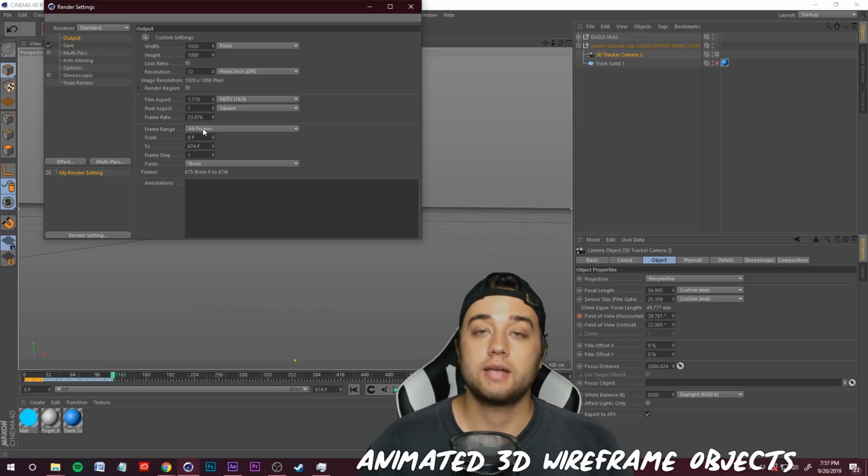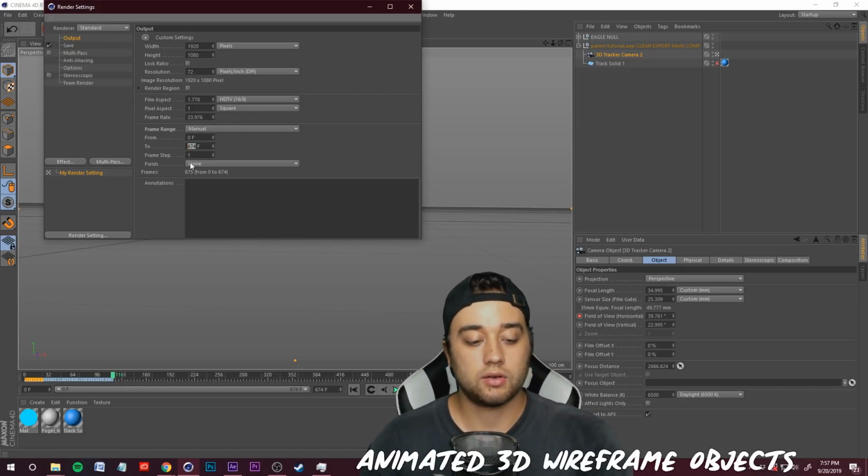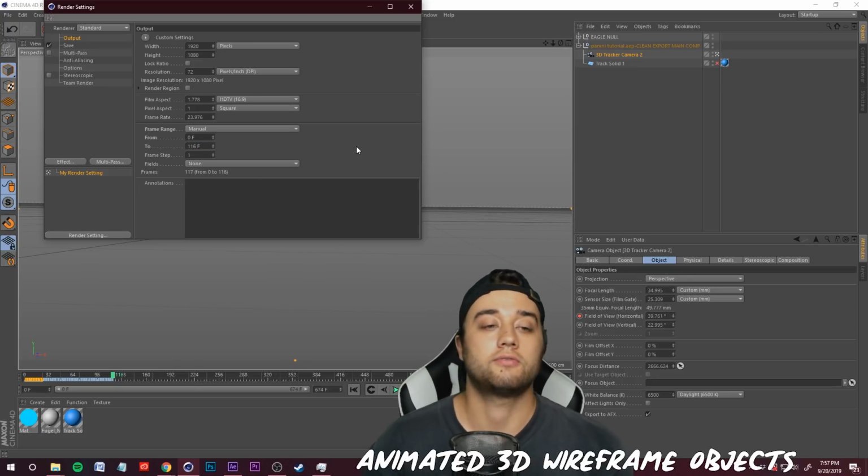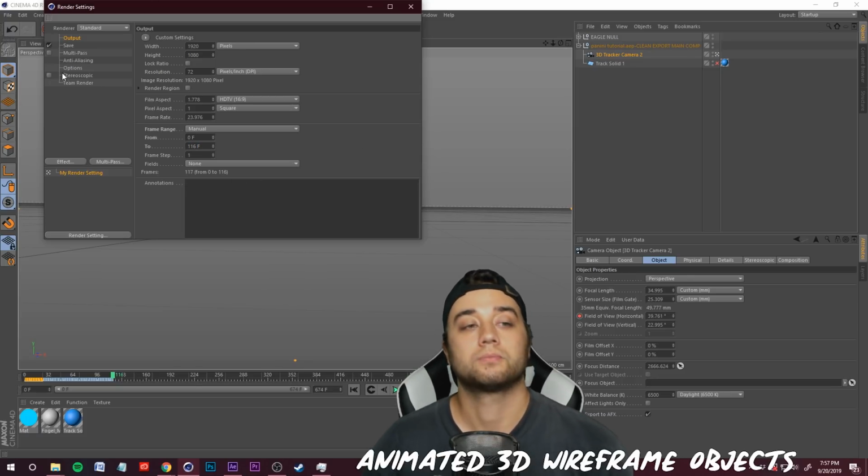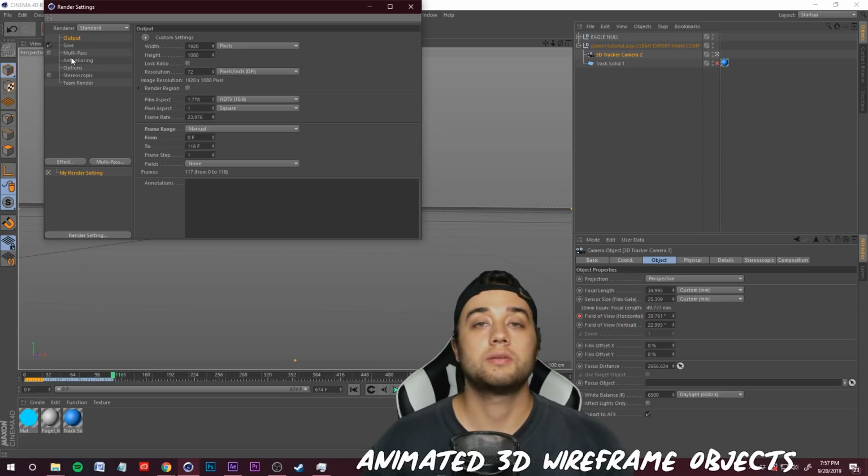All you need to do is change this from all frames to manual, and this is at 1/16, so we want to render out the first 116 frames from 0 to 1/16. That's fine. We're just going to be using the physical render. We're not doing anything with plugins, so it won't be confusing. Anyone can do it like this.